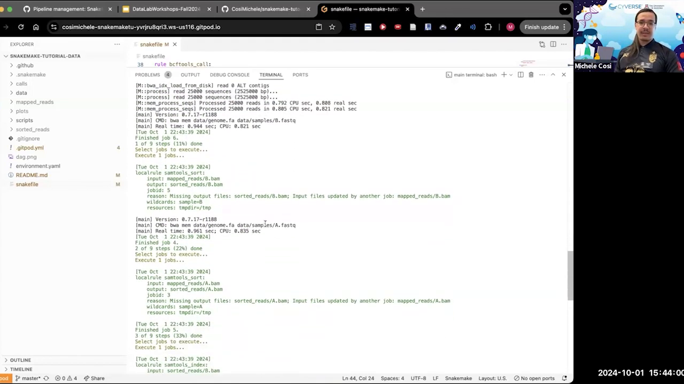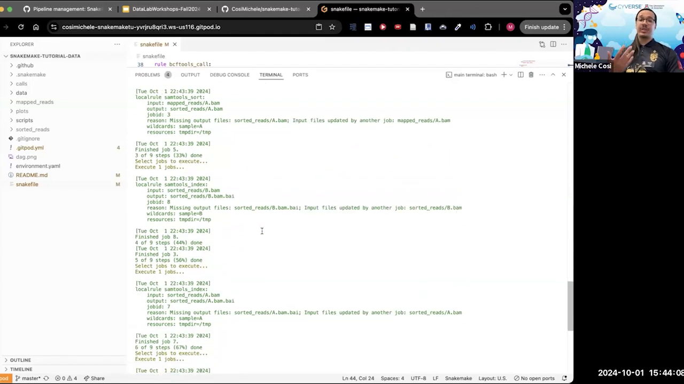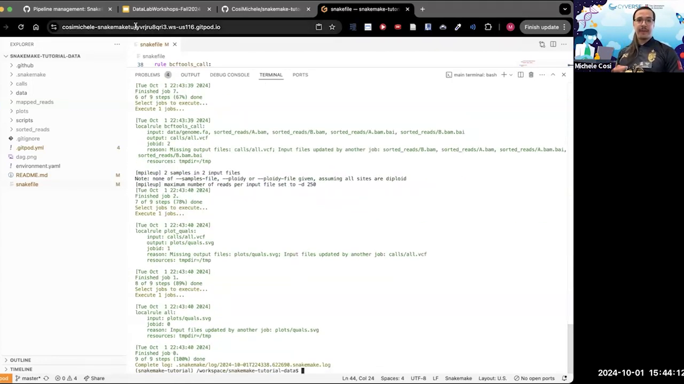Sometimes it even tells you when the commands are actually run and for how long they run, which is extremely useful if you need to debug. So, snakemake. What did this create? What did we run? Well, we created a small little plot.